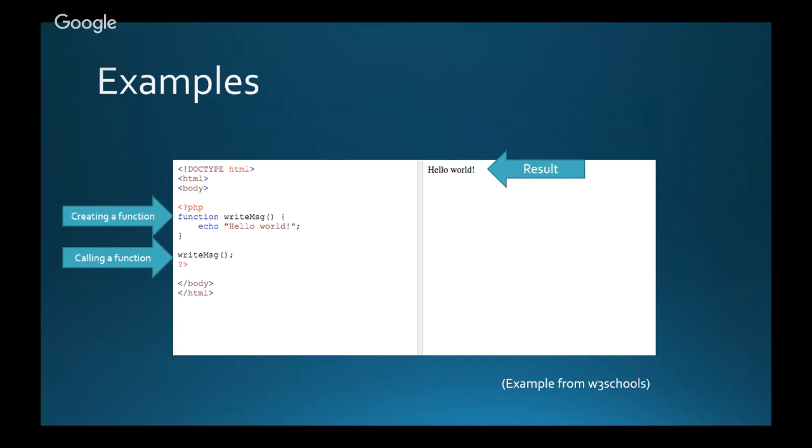So here is an example. There's code over here. And again, here's the function word, the keyword. And then the name of the function is writeMessage. So there are no parameters in this particular function. And then in the curly braces is what the function is going to do when it is called. So it will echo hello world on your screen. And then the closing curly brace means that that's the end of what the function does.